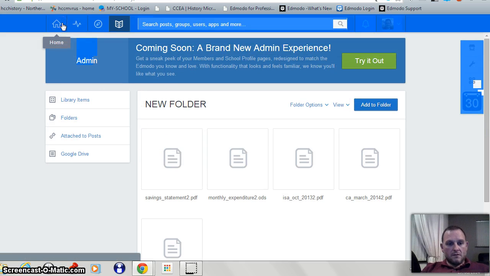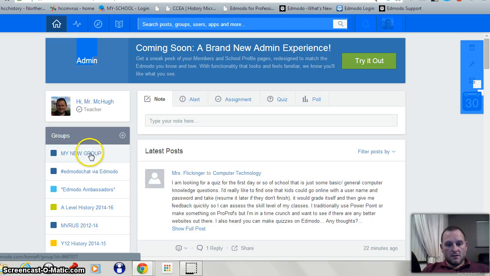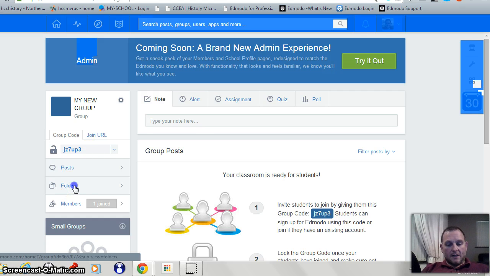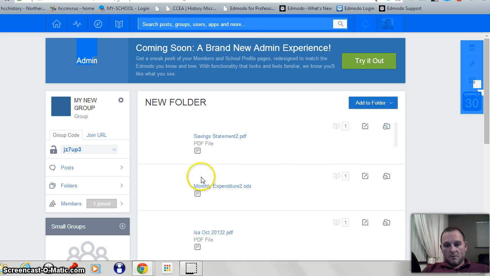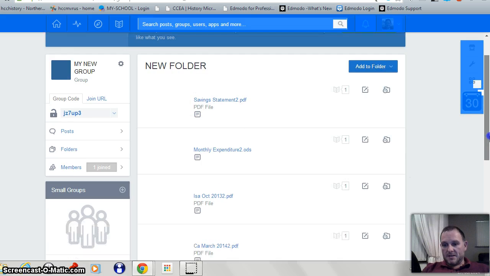If we go back home now, just to check that everything has worked, and go into my new group, and when I click on folders, I should see my new folder with the 5 items inside.